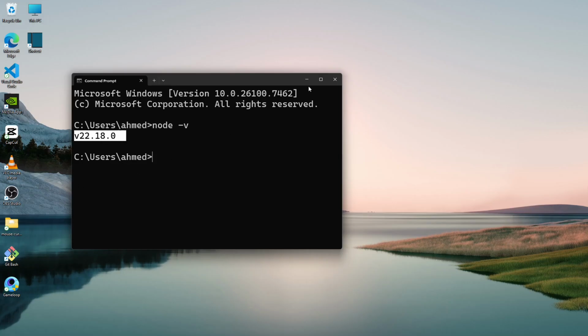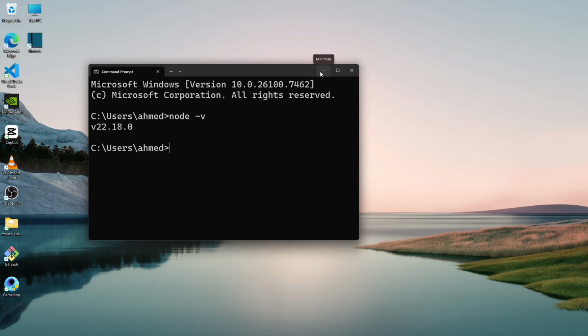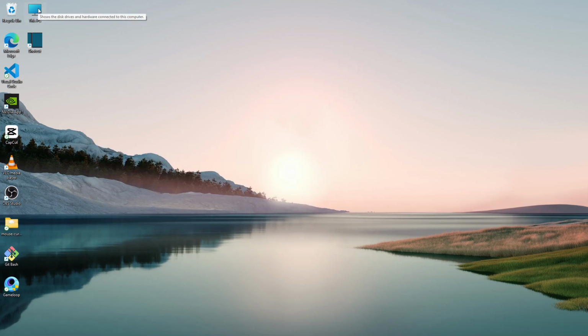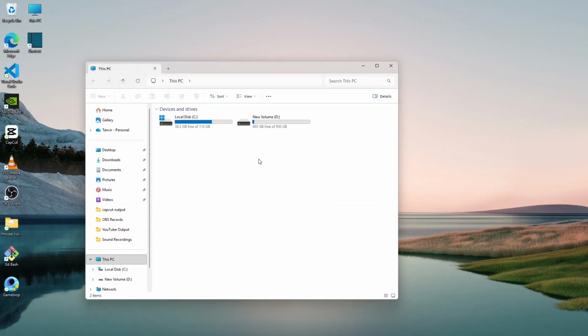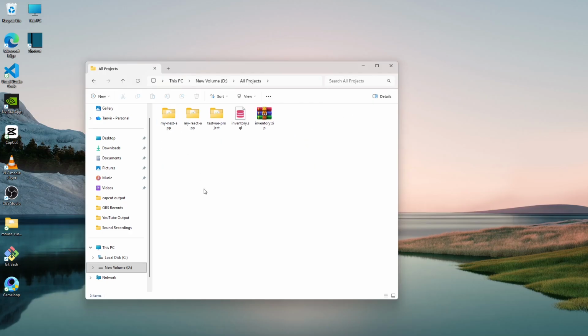I already have this. If you don't have it, just go to nodejs.org, download it, and install it on your PC. After that, you have to go to the drive where you actually want to create the project. So I'm going to go to this drive, and here I have a folder called all my project, and here I'm going to create the folder, I mean my Angular app, okay?